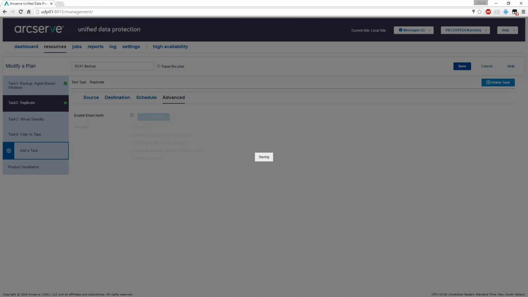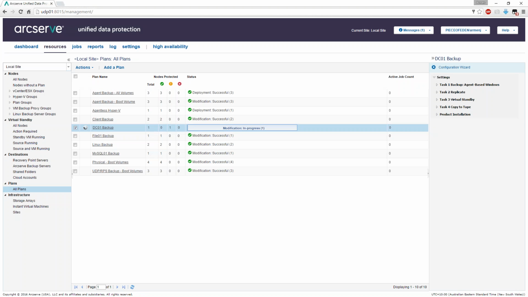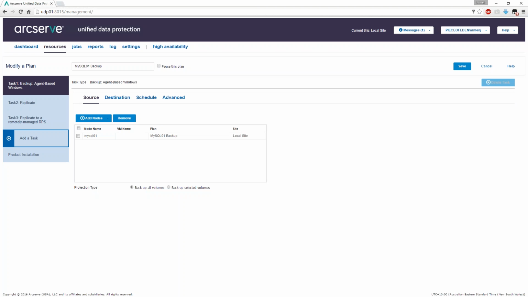So this is how to do replication to an RPS that's managed by the same UDP console. If you recall, I also said you can do replication to a remotely managed RPS. So to do that, we can set it up in a similar way. I have this MySQL backup replicating to a remote RPS.